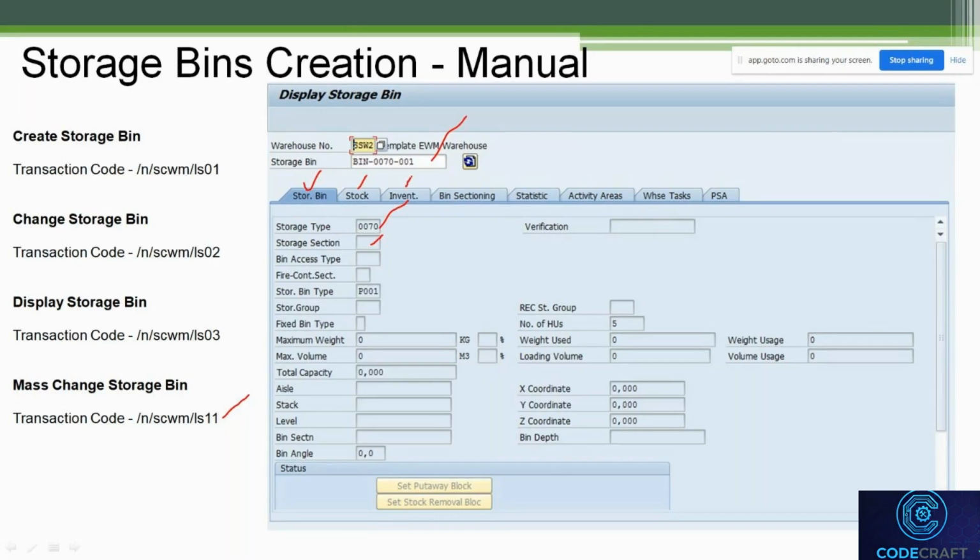So coming back to the different data in the storage bin, we have inventory data and bin section information. Then we have statistics data, like when the bin was created and last changed. We have activity areas, which is the next structure element that we are going to discuss. And what are the open tasks of that storage bin in terms of the production process? What is the PSA? All this information gets automatically updated.